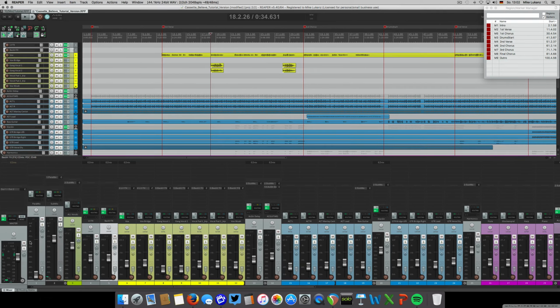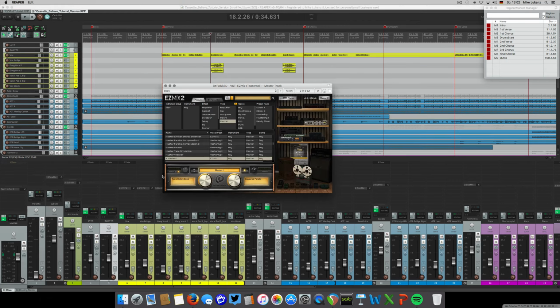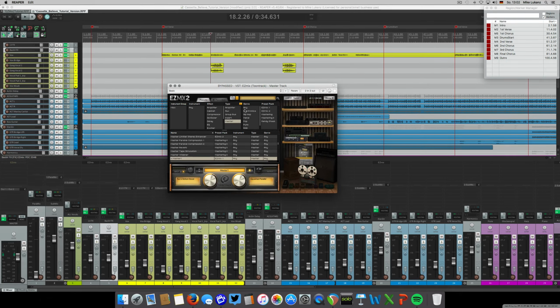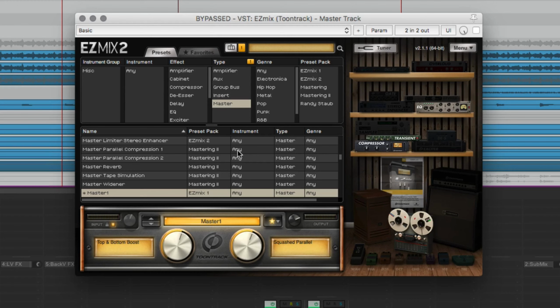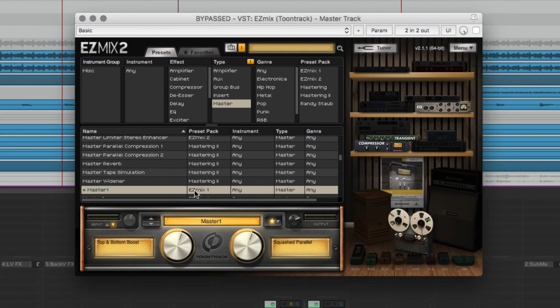And finally, of course, EZmix, as I said, has some mastering presets as well, so you can really give the track the last finish and polish. So I've picked the Master 1 preset, which comes along with the core software. Dialed in some top and bottom boost, as I said here, some scratch parallel where you can just increase the volume. So this is bypassed again.